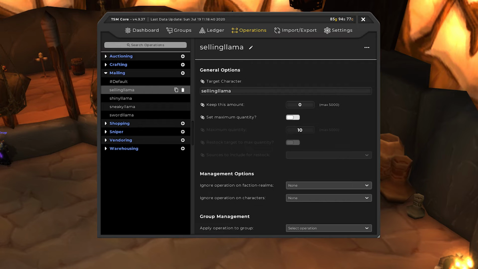But enough about my digressions there on my favourite aspects of TSM. How does it work? It's as simple as once you've created your operation and named it as you want, you simply need to type in the name of the character that you want the items to be sent to. So for here, this is my Selling Llama one. I have his name in the target character, and beyond that, everything else is pretty much left as default.